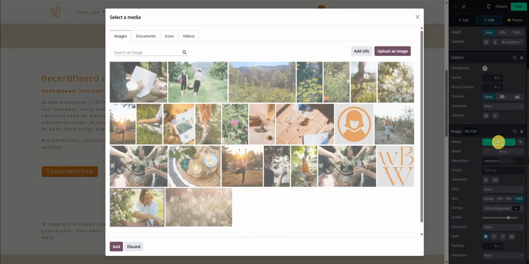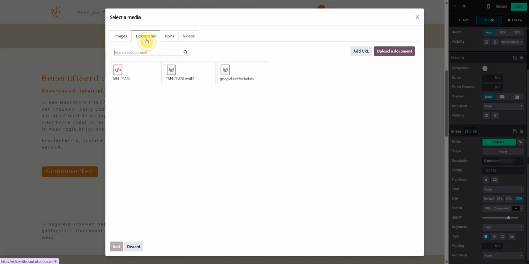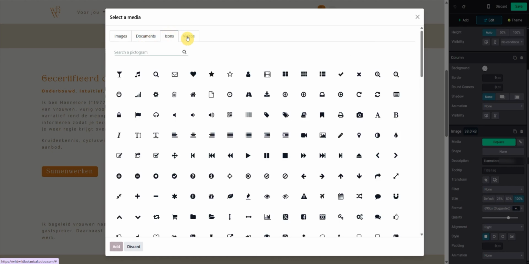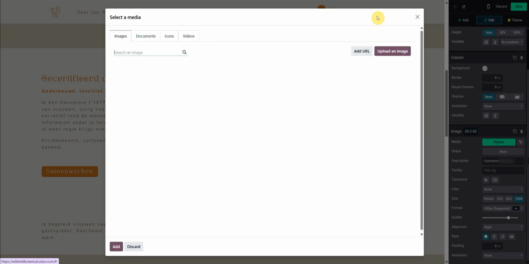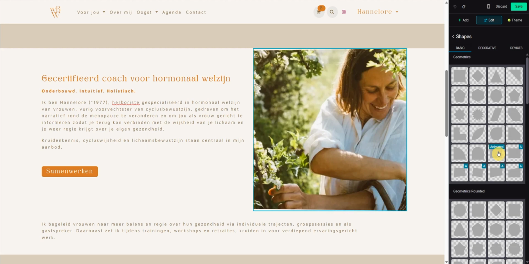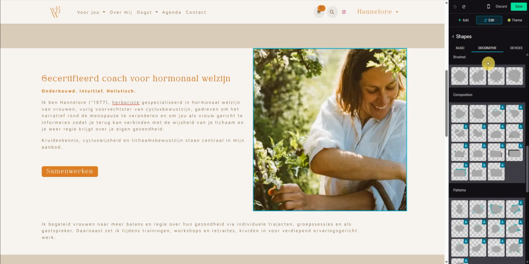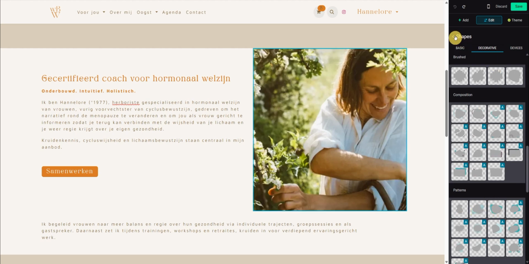I can replace the image over here. This is the media library from Odoo. You also have some documents, you can have icons, and you can use videos. That's nice. And you also have some shapes you can use for the image. You have a lot of shapes available to you over here, and you can see how it looks just by hovering over it. That's cool as well.